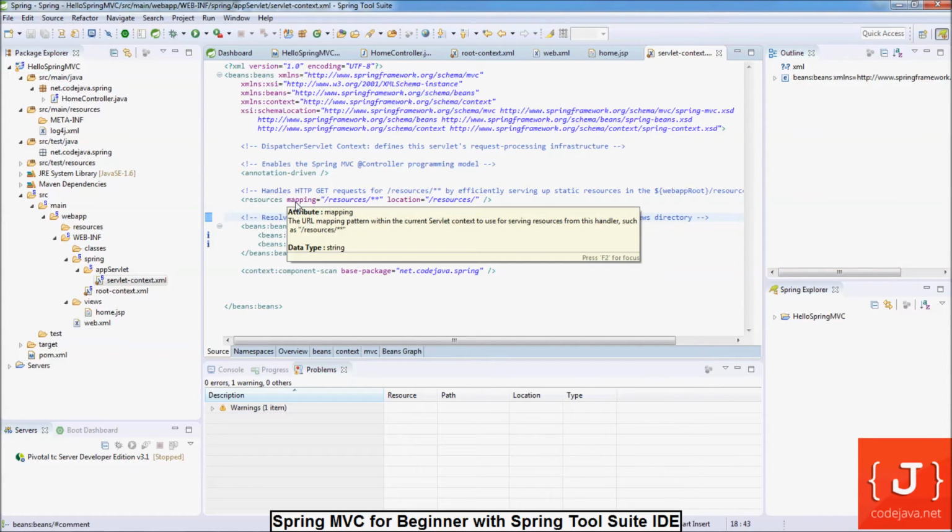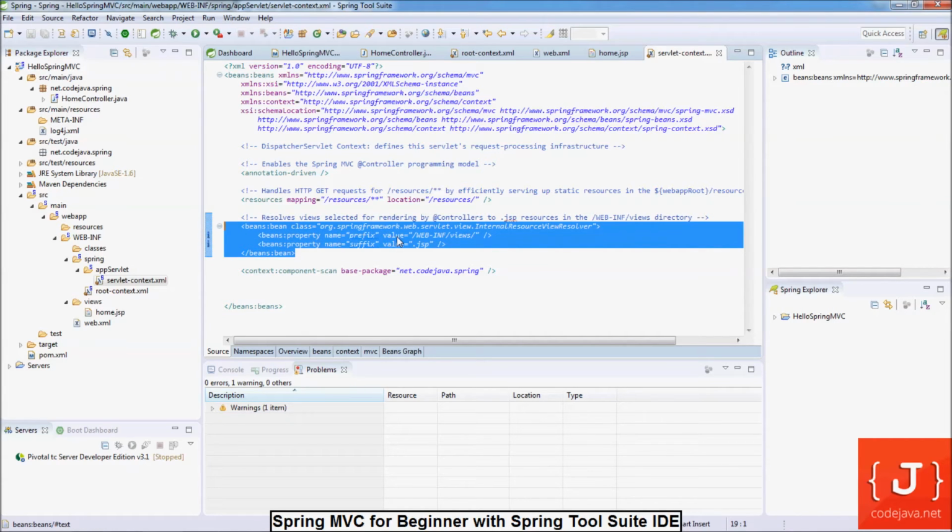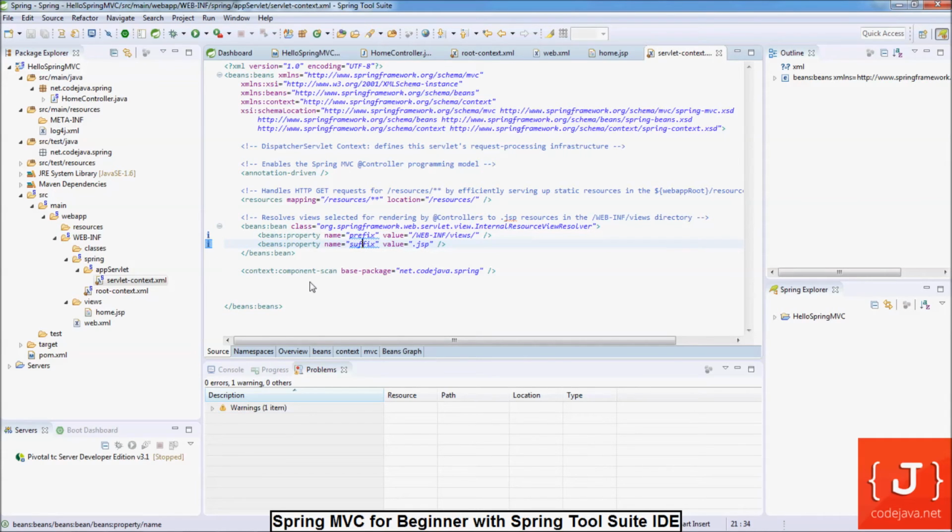And in this configuration, we can see the normal Spring configuration for the internal resource view resolver with the prefix and suffix, very familiar. And this element specifies the package name to scan Java files for the Spring framework, such as its controllers. Okay.